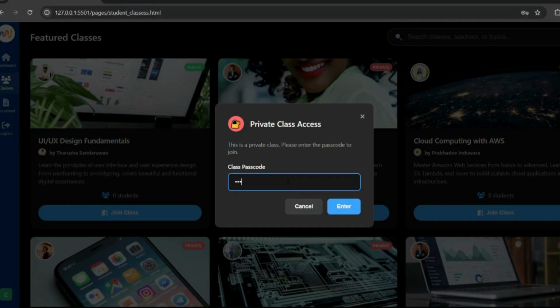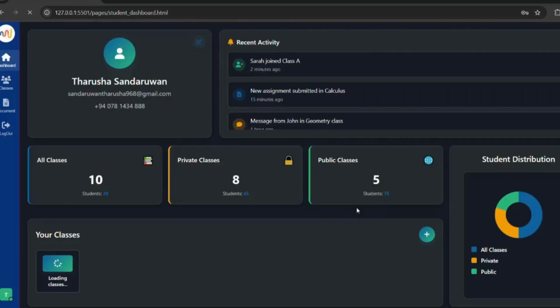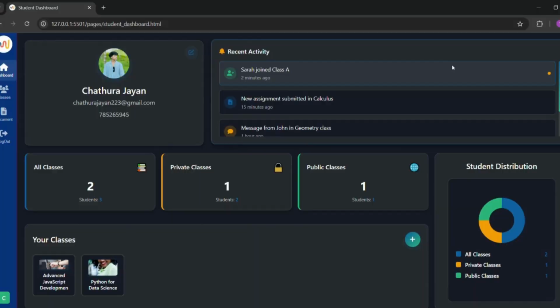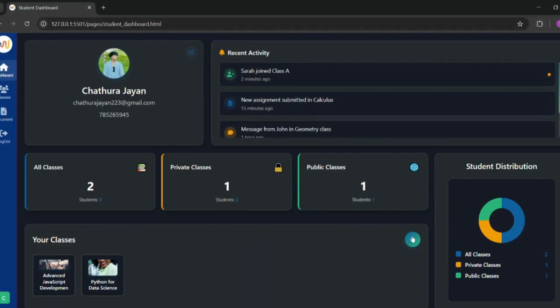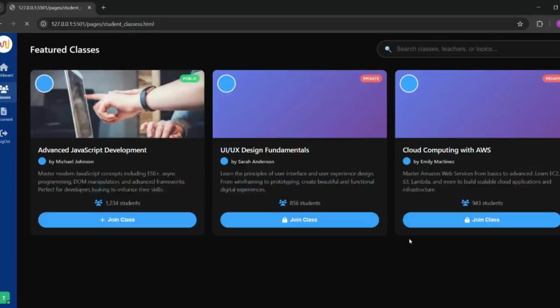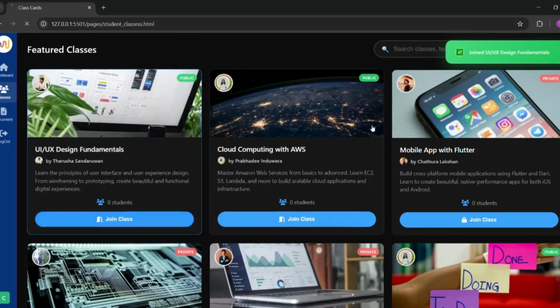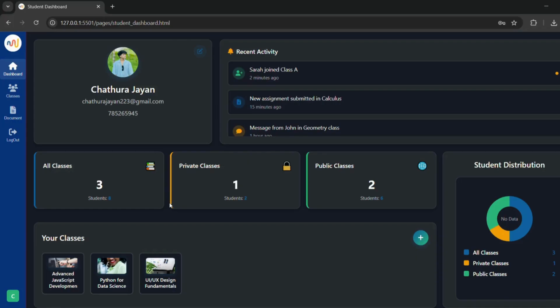After the first page, the student sees their dashboard. This dashboard displays all classes the student has already joined. Students can also click the plus button to navigate to the class section, where they can explore more classes and join new ones.